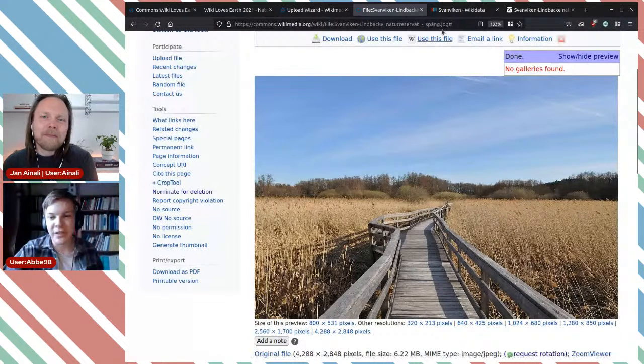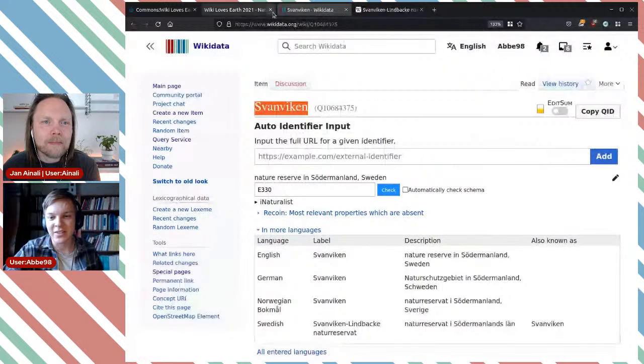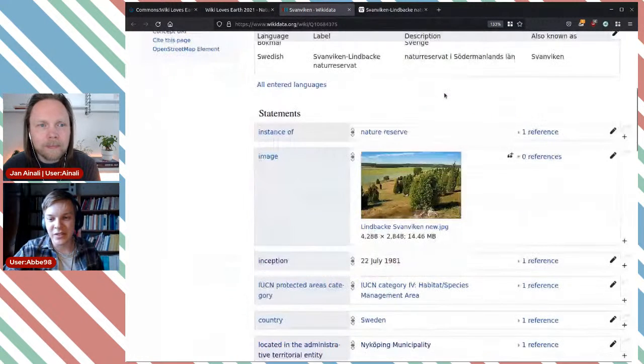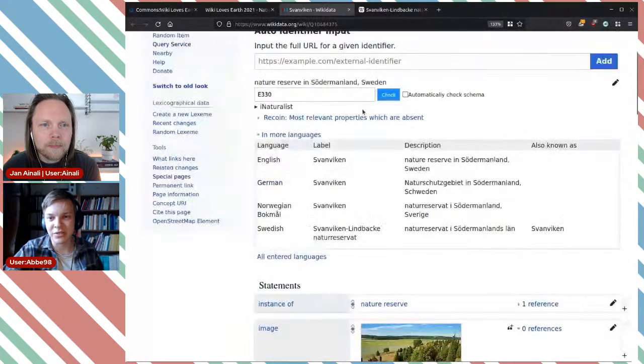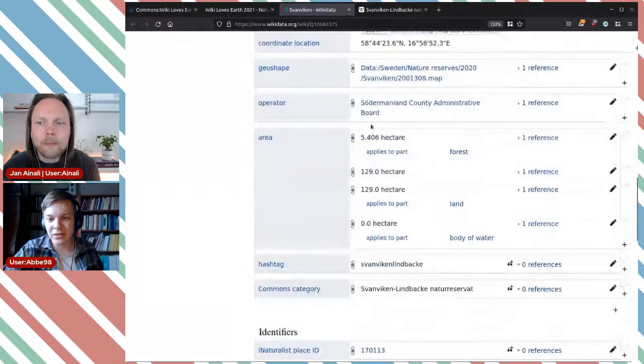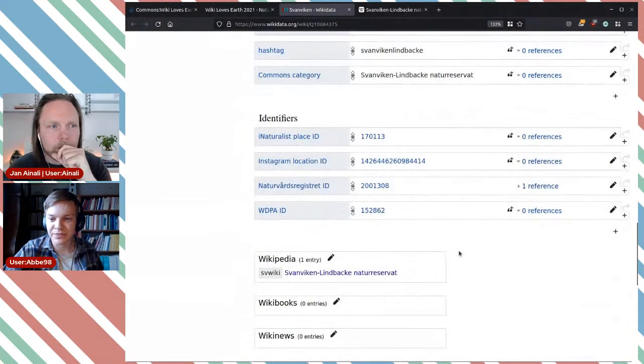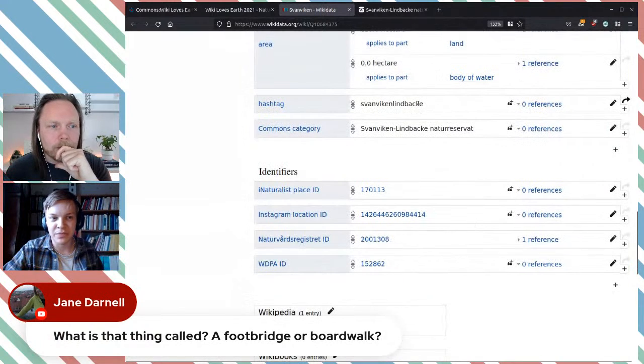So that's my upload. Now let's get back to the basics and edit Wikidata here. So I think this is kind of the standard things that we got on Wikidata for a Swedish nature reserve, but we do have a hashtag, which I'm very skeptical about, but that's another thing. Not sure how we got that one.